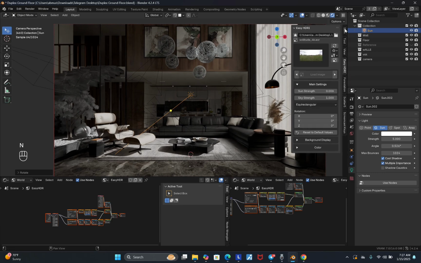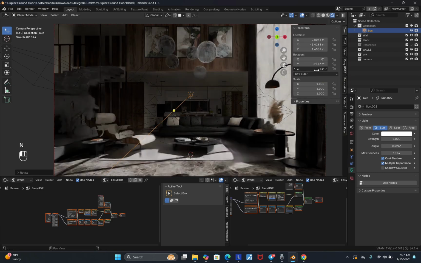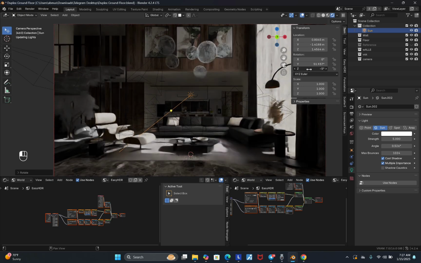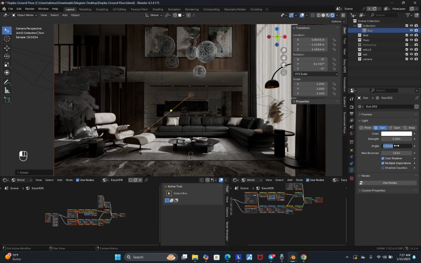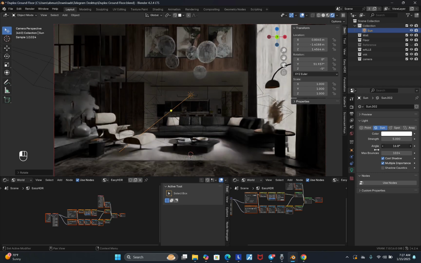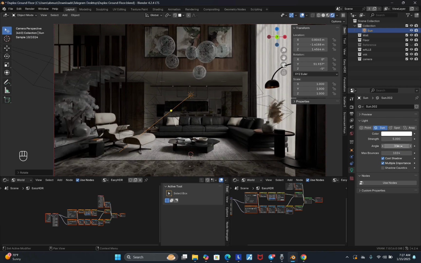And if I press N and go to this item, I can rotate it on the Z axis, something like this. And then I will increase the angle to maybe 30. As you can see, when I do that, the sun is going to be a lot softer. You can increase it more than that, or you can decrease it and make it a little bit sharper. It's up to you. But for this case, let's try 30 for now. We can change it later.